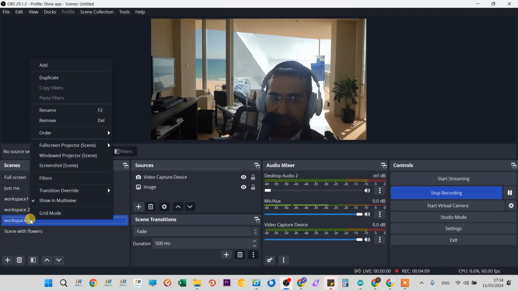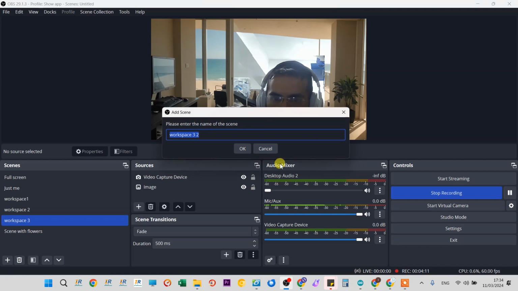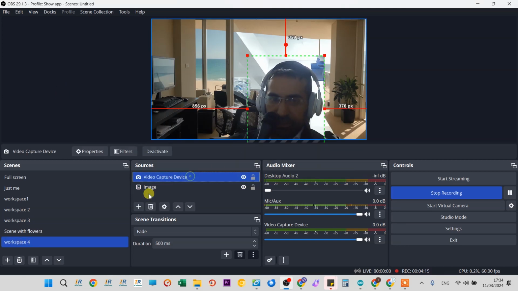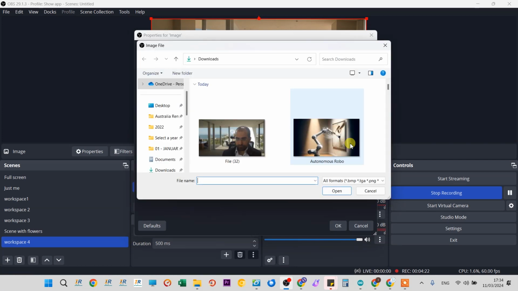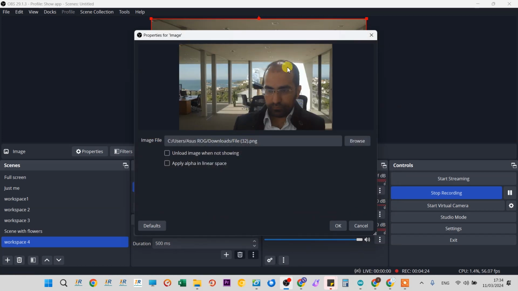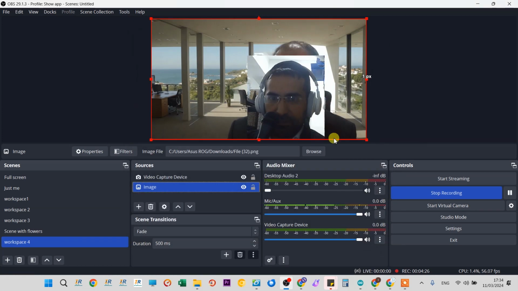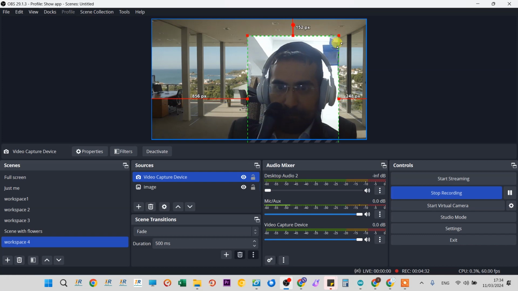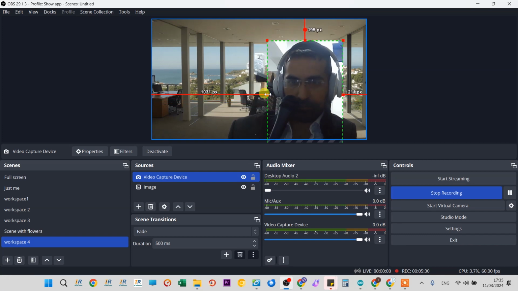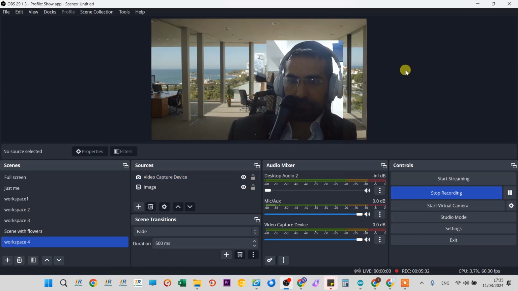So if I just copy one of these and duplicate that, workspace 4. All I've done here is add a video capture device and an image. If I replace this image with the one I just downloaded, which is this, as you can see, it's over here now. And then I need to shrink it to size, or enlarging myself is also an option. Okay, so there we go.